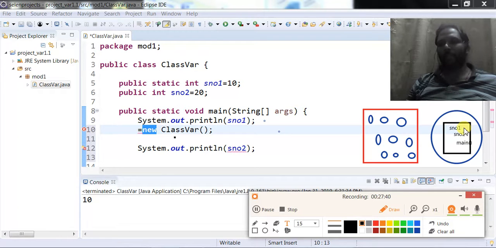So s number 1 is equal to 10, and s number 2 will be allocated with 20. You understand, and in this way it happens. We have created an object over here. This means that we have created a space. Object creation means creating a space.